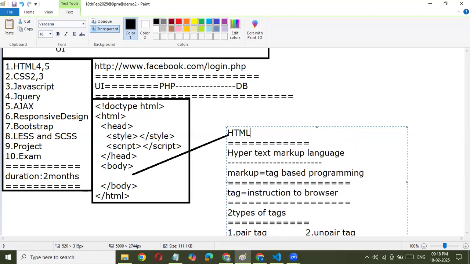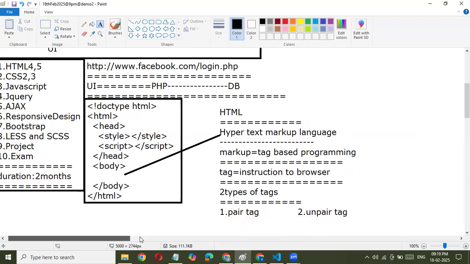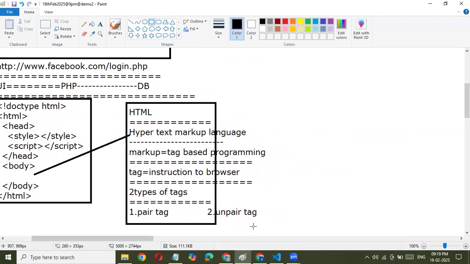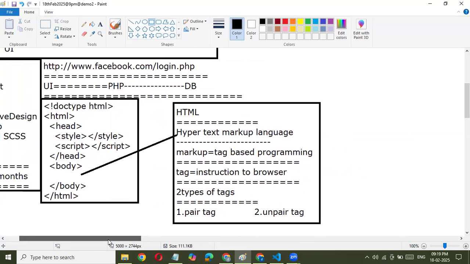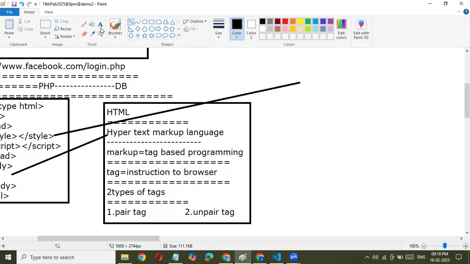So HTML is a hypertext markup language. It is completely tag-based programming. A tag is nothing but an instruction to the browser. Any HTML page follows the same structure: doctype HTML, head and body only. The head tag is used to write header information. In this head section, we will write our CSS code using the style tag.